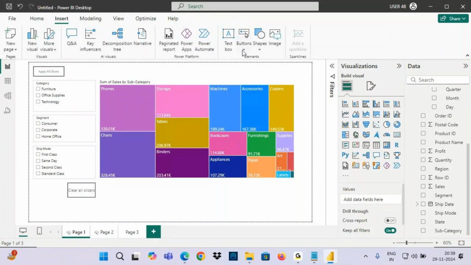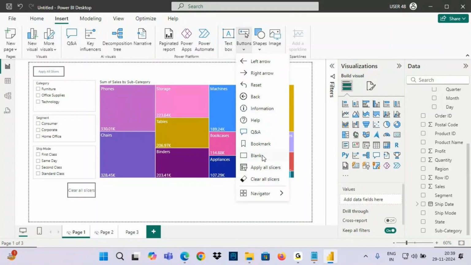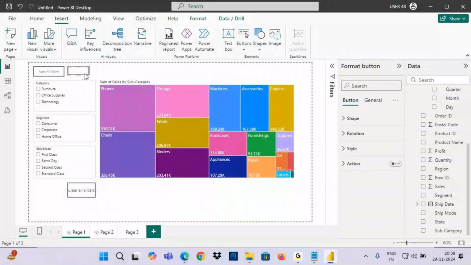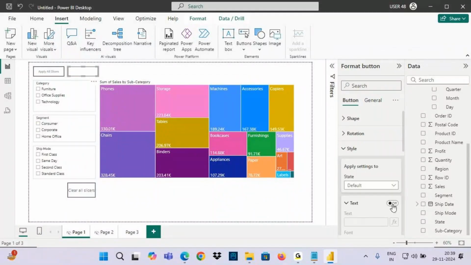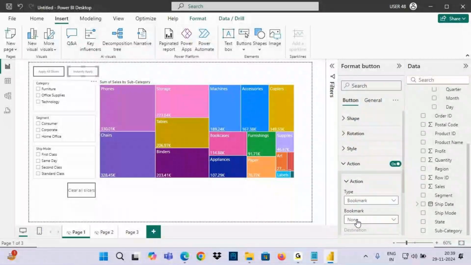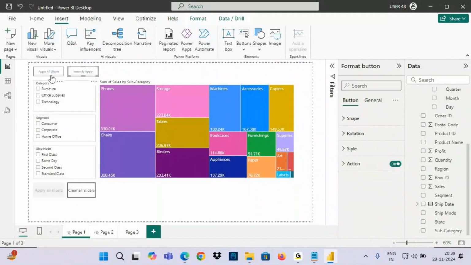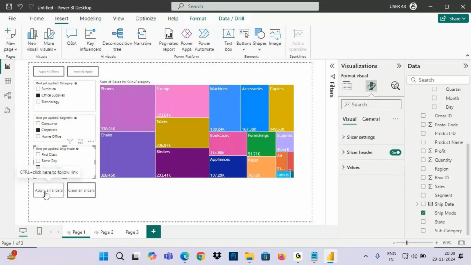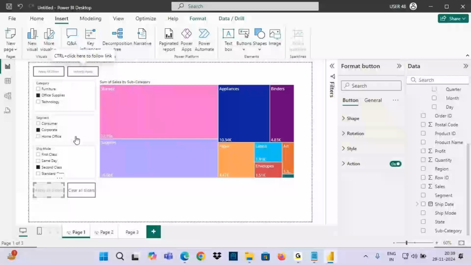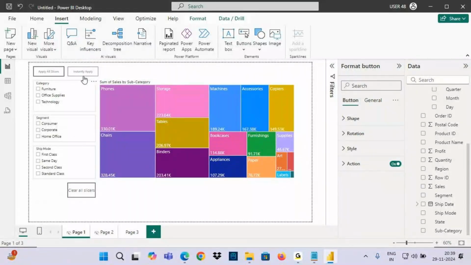And you added a second button, right? You manually do it. Add another blank button again, and in this button you write the text Instantly apply. Then the next step is Action, again bookmark, instant apply. So there are a lot of steps you do. This is one way. Here when I click on this, it will show apply all slicers, you need to apply, or else you clear all slicers. You can go to Instantly apply. It is instantly applying.